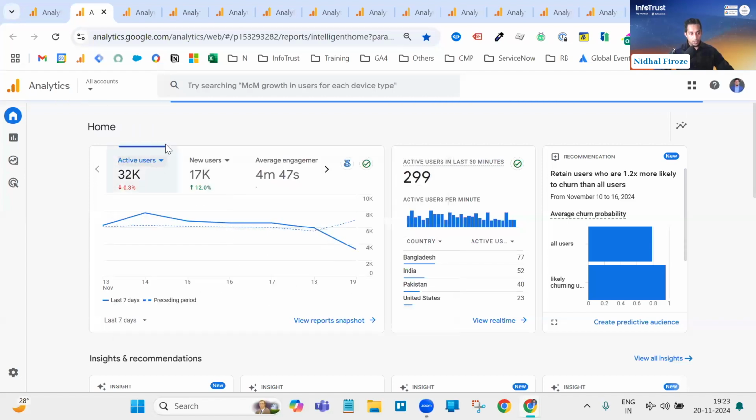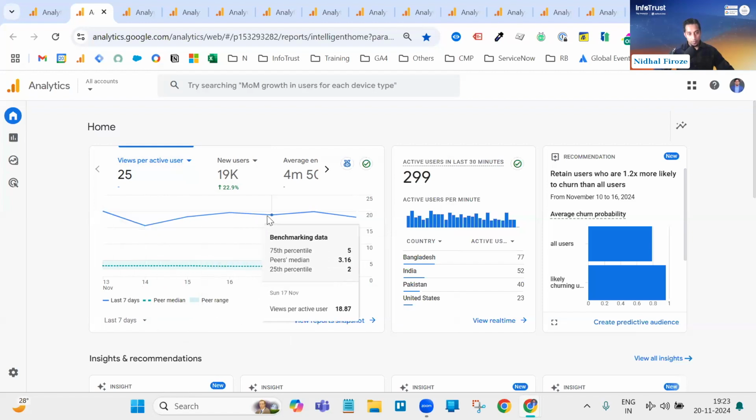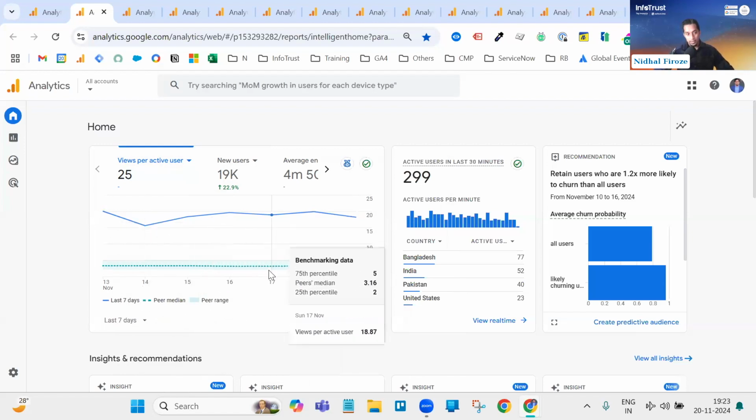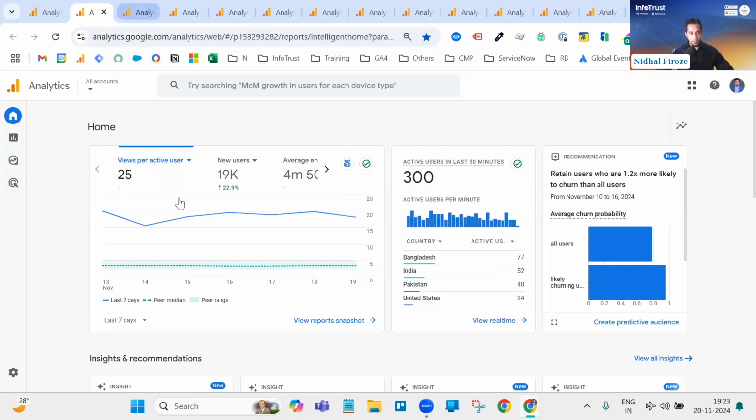So for example, if I wanted to look at views per active user, I can see that this is where my GA4 property's data lies, and this is where the industry average is, right? Which tells me that my numbers are higher than the industry average. Looking at the specific category, which is the peer group that has been selected for my property, that is shopping. Something else to look at is whether the categorization is accurate by Google, and this is determined by the industry category you chose during your account setup, right? So that's a few interesting things to note about benchmarking.